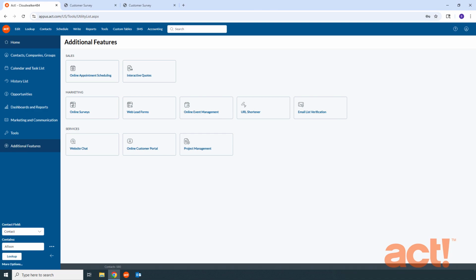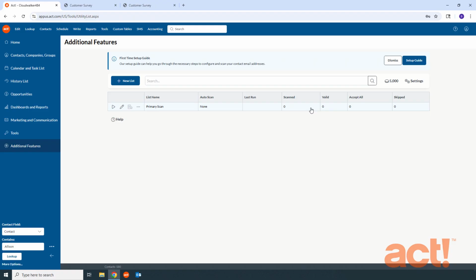To access ACT email list verification, log into your ACT account, and then click the Additional Features button in the left navigation. From here, locate the marketing row and click the button labeled Email List Verification. If you're using ACT Cloud and you don't see the Additional Features button on the left, that just means you're not yet on ACT Advantage. To upgrade, go to act.com, or you can contact your account manager to explore how you can migrate your account to unlock this and many other powerful features.